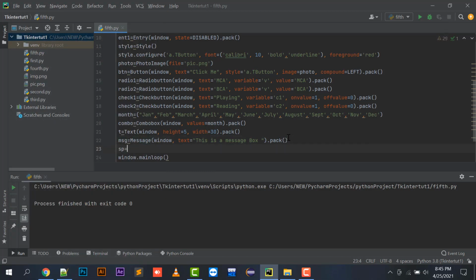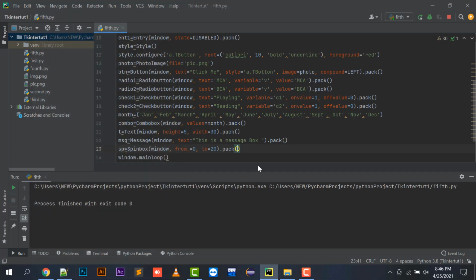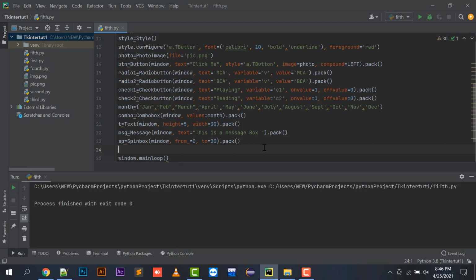Moving to the next part, there is a spin box. I specify the window it is used in, with values from 0 to 20. Then pack, so it will be a spin box. If I run this, it's a spin box which is going to display values from 1 to 20 in your tkinter form.